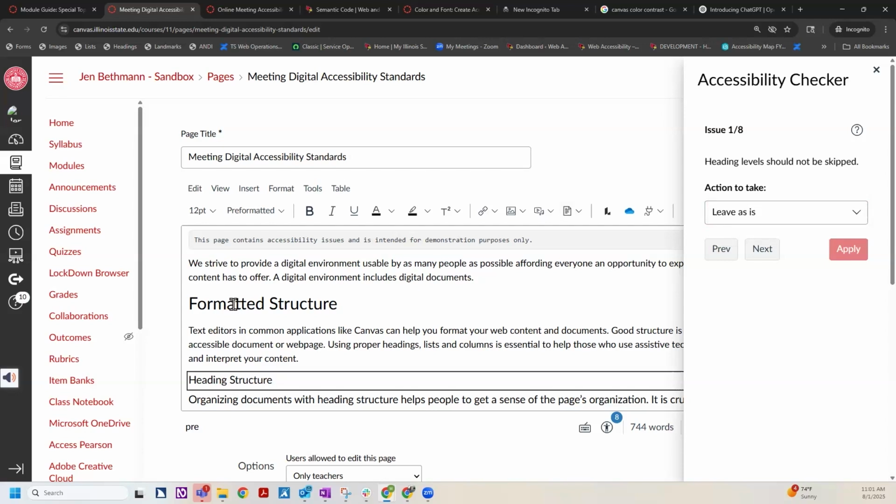So if we navigate into our content and place my cursor on top of the heading that's marked formatted structure, that heading is listed as a heading 2. If I come down to the marked content that is being raised as an issue and place my cursor on the heading structure heading, this one is showing that it is a heading level 4. Then there is a skipped heading level, missing that heading 3.